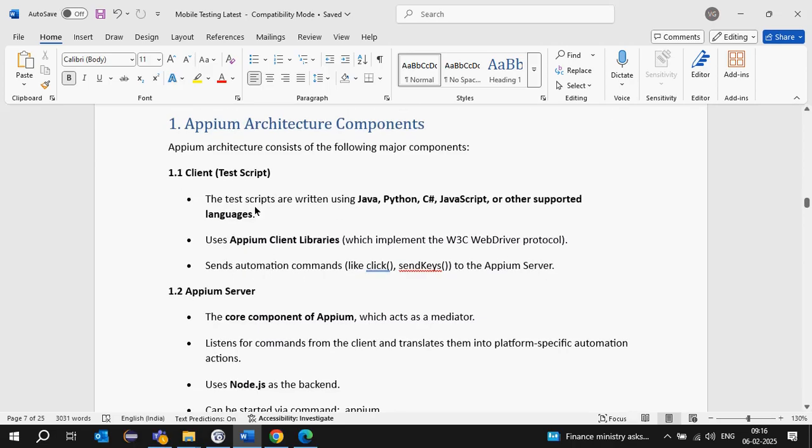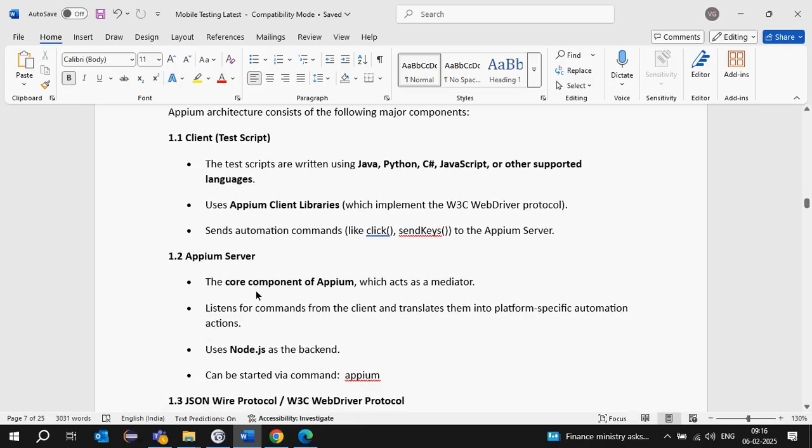This client, what will it do? Whenever we trigger, the client library will take the request and send it to the server. Commands means what? If you want to enter some text, if you want to click, whatever actions we perform, it will send those actions to the server.